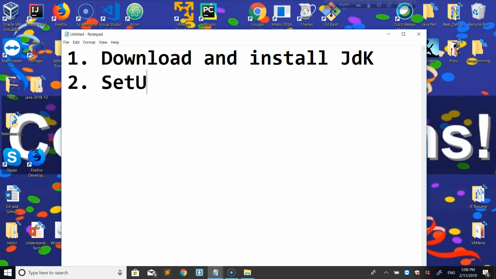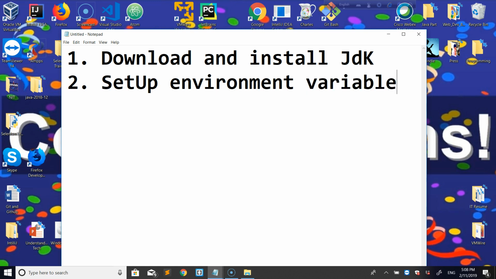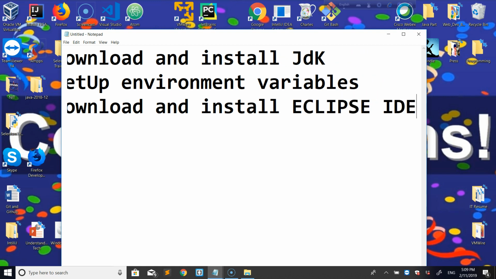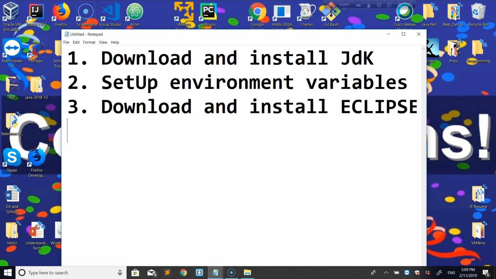set up environment variables, then going to download and install Eclipse IDE. IDE means Integrated Development Environment.